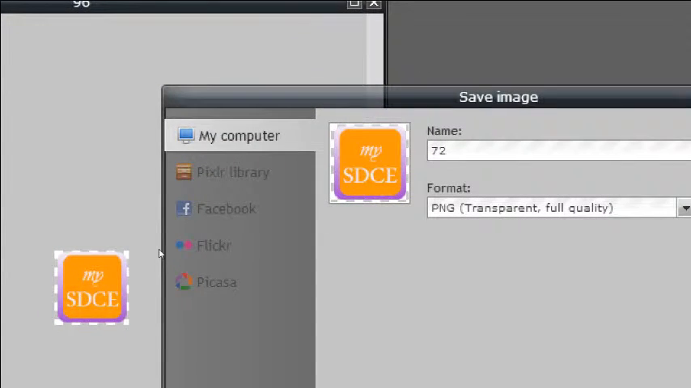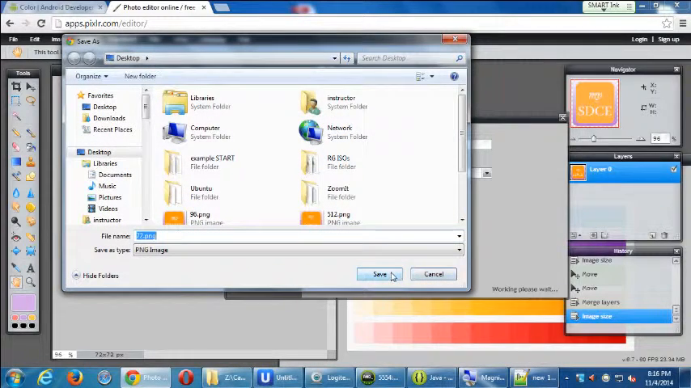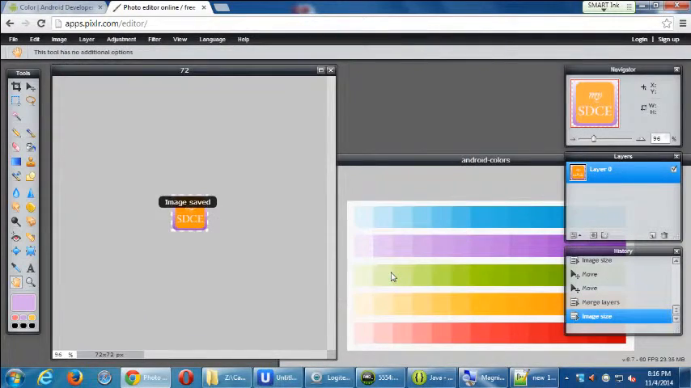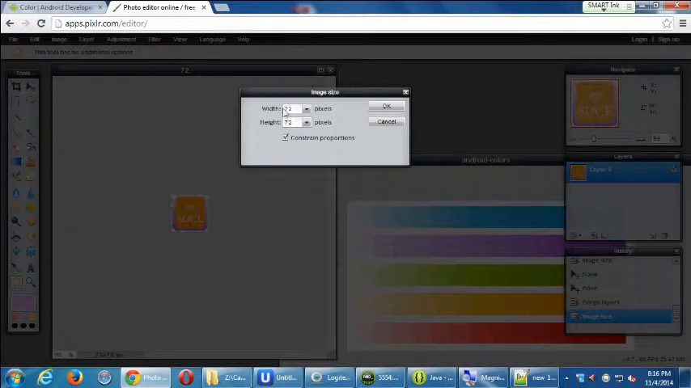So I started with my largest size, 512. And then from that I can shrink down to the smaller sizes and have good quality. If I started with the original size 36 or 48 and then tried to make that larger, it would get very fuzzy, low quality. So I'm going to save that one as 72.png. And then you should guess by now the other ones, what else we need to do. 48 pixels.